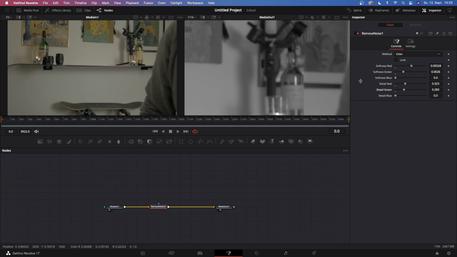Then let's take care of the blue channel as well. Let's open the drop-down menu once again and go to the blue channel. You'll see that there is a bunch of noise in the blue channel, so let's bump up the softness blue and then also increase the detail of the blue channel. Probably just like here. Once we finish this, we can change this back to color.